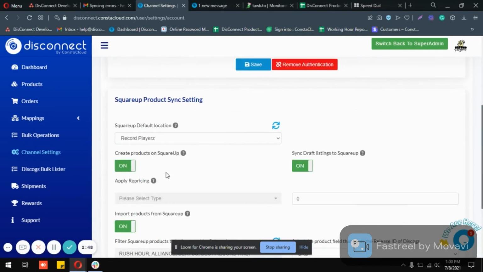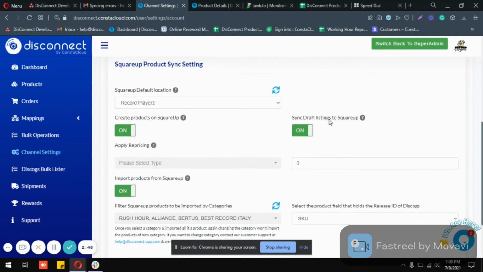We also give an option to sync draft listing. If you want your Discogs draft listing to SquareUp, then you can turn on this button. So both will work.